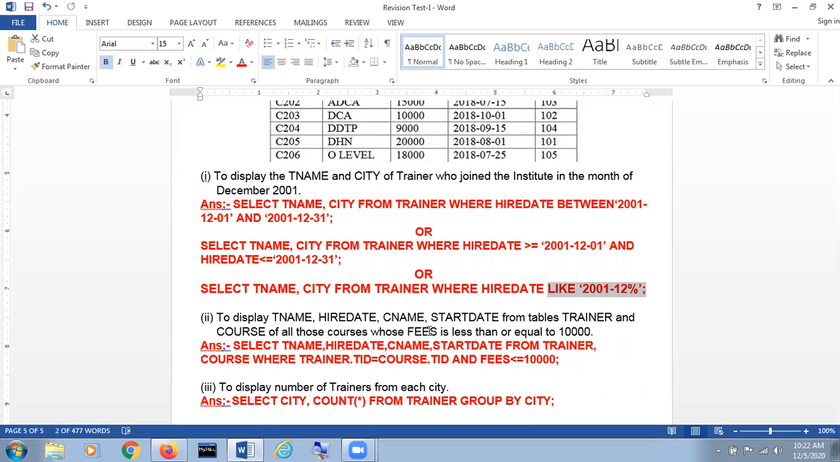The second question says to display T name, hire date, C name, start date from the tables trainer and course. It means we are supposed to combine these two tables, trainer and course. The next criterion is all of those courses whose fee is less than or equal to 10,000. So here we can use the concept of equijoin, and with the help of that we can retrieve the content. For further criteria we use AND, where fees is less than or equal to 10,000.